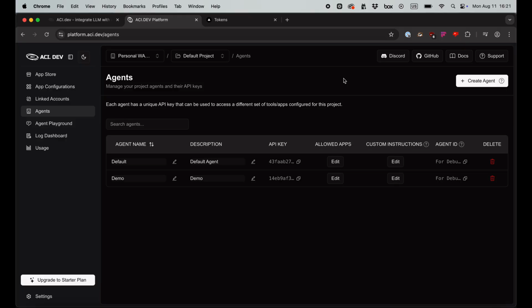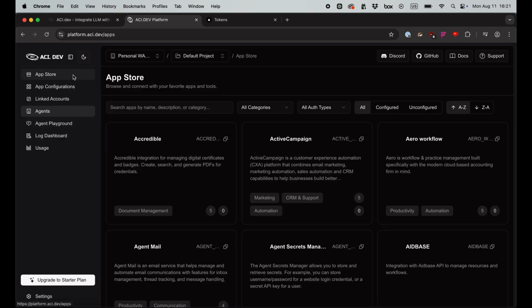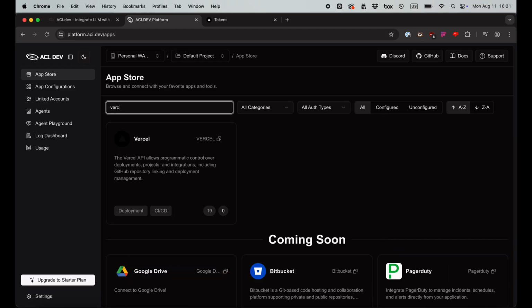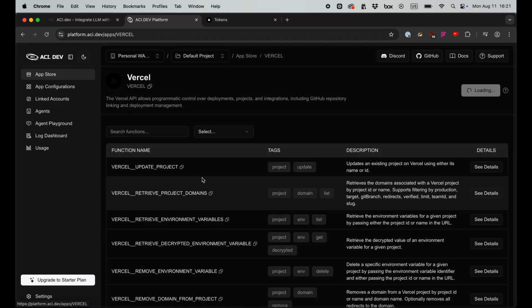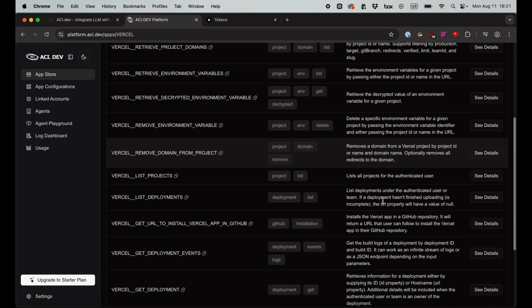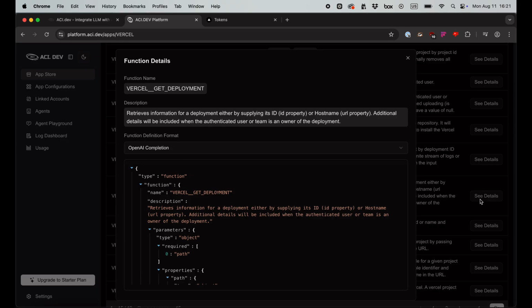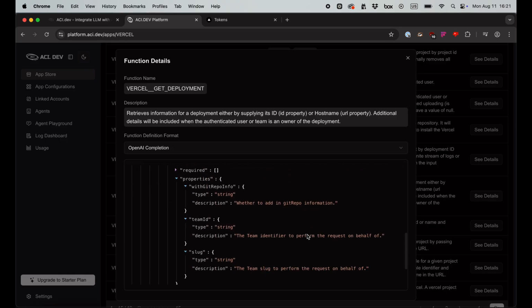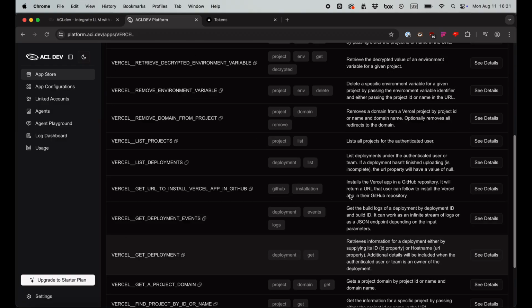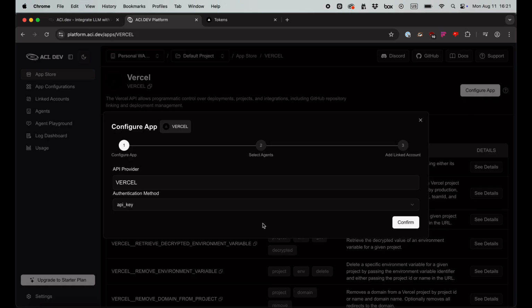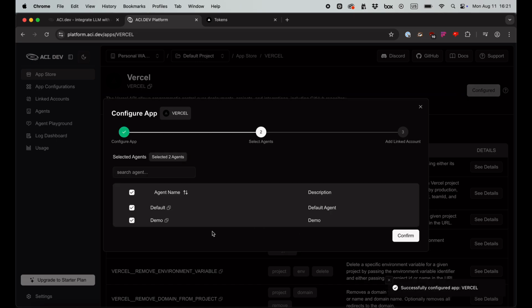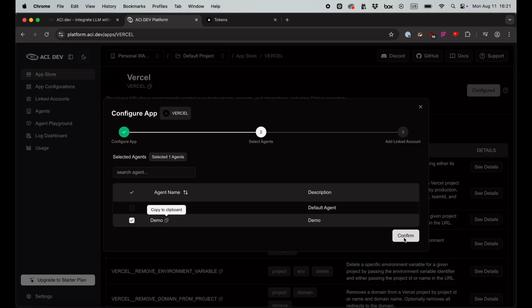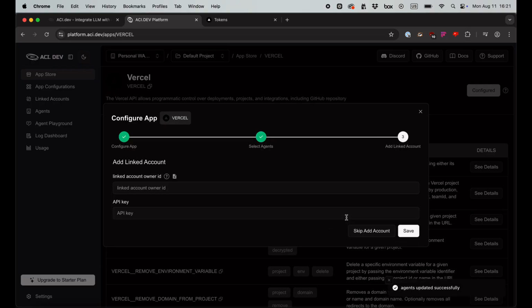Okay, so now that we have the API key set up, let's go and add an app, maybe like Vercel, that would be useful for my agentic IDE to access. So here, once you click in, you can see all the Vercel functions that would be available to use after it is configured. And you can also see the corresponding JSON schemas if you need to reference them. Now let's configure this. And you'll see that we'll need an access token in order to do this. We'll also choose the demo agent as the only one able to access this.